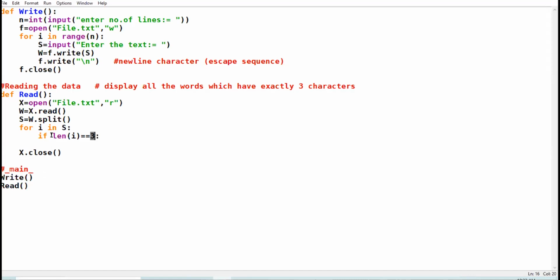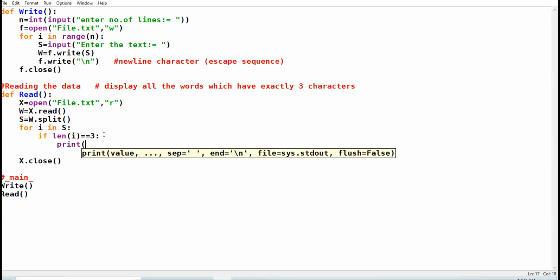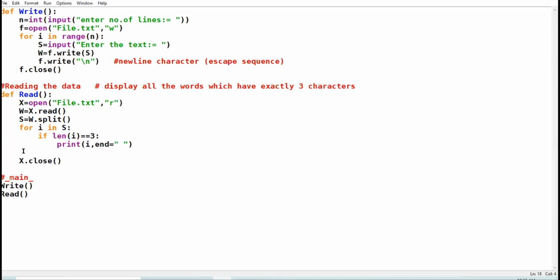how can you find the length of the word? By using len function. Len function will count the length of the string. So whatever string you have passed as a parameter, it will find the length. And if the length calculated by this function is equal to 3, display those words. Okay, display those words. Let us check it out.